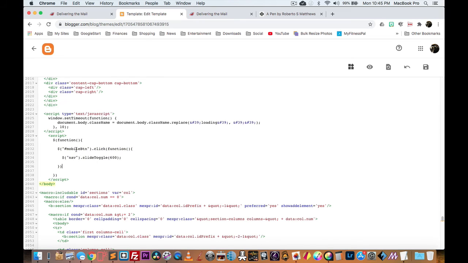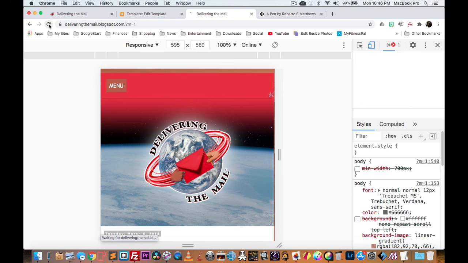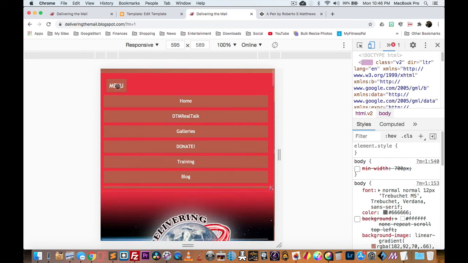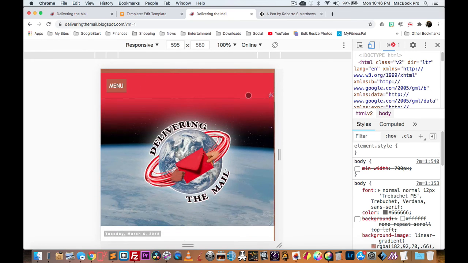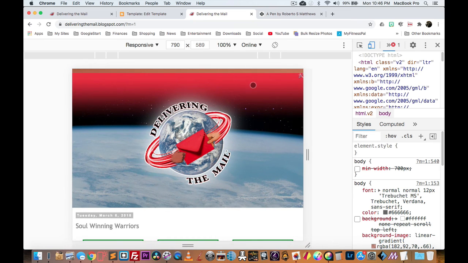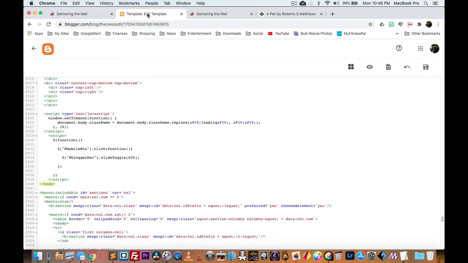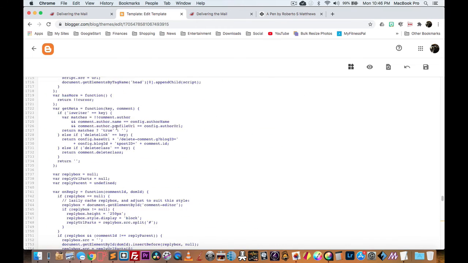Okay, the only difference is that even though the mobile button is correct, this is not what we're changing. We're actually changing the nav, what is it called? Blogger nav. Okay, slide toggle. And let's see what happens. So we refresh this. We refresh this. And there we have it. Now, when we get bigger, of course, the navigation goes away. So we have to add that little extra code on our navigation.